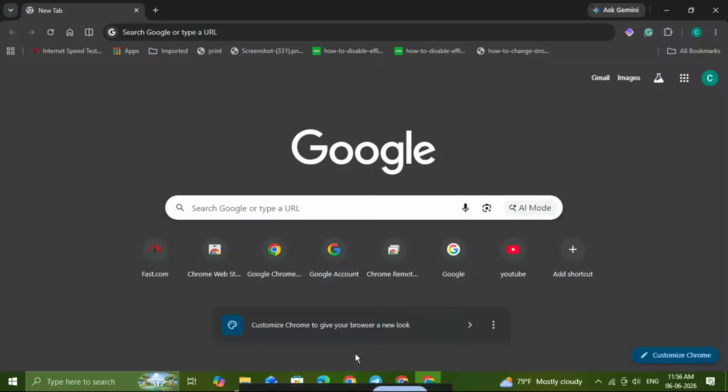If you use Google Chrome on Windows and want to back up your saved sites, move them to another browser, or keep a copy of your bookmarks in case you ever need them later, this video is going to help. Today I'll show you exactly how to export bookmarks from Chrome in Windows in just a few simple steps. It's quick, easy, and you do not need any extra software.